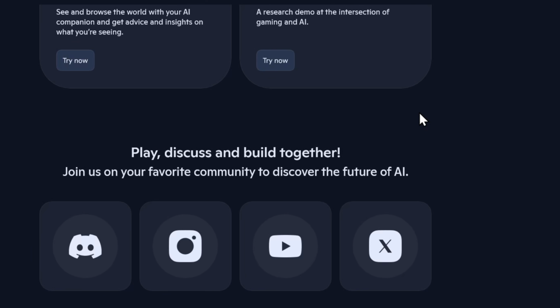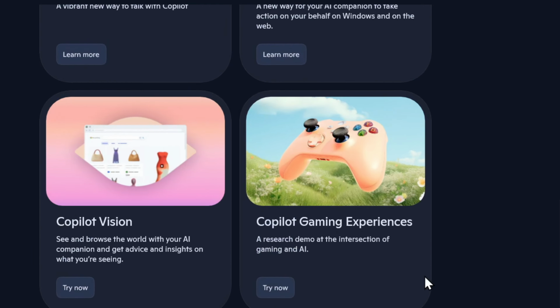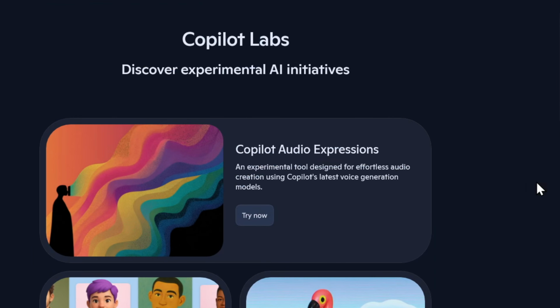And so this is amazing. This is an amazing place where you can come if you're a frequent user of Copilot to see basically what's new, what you can play around with. And everything is actually working.